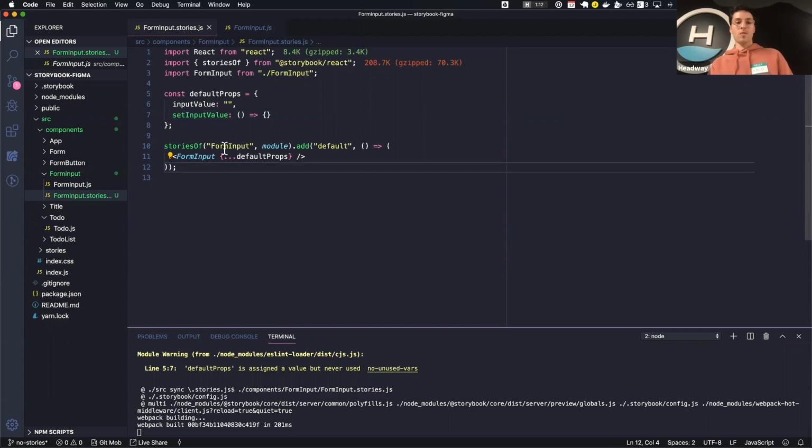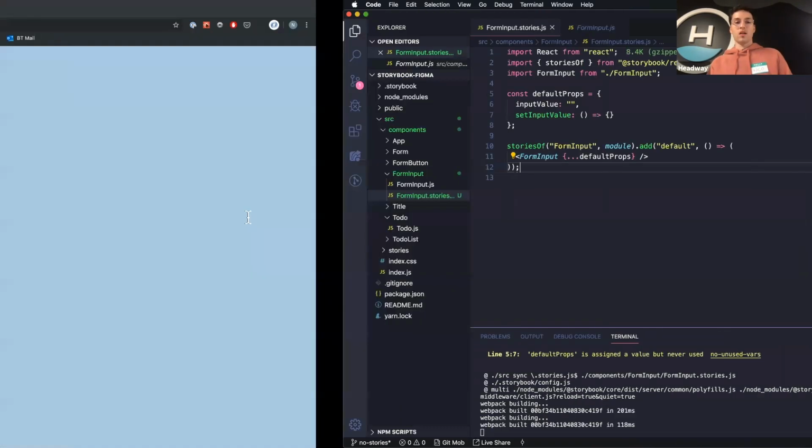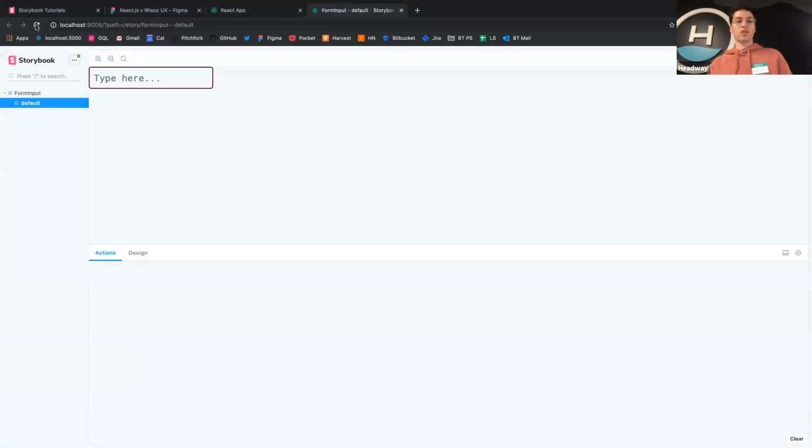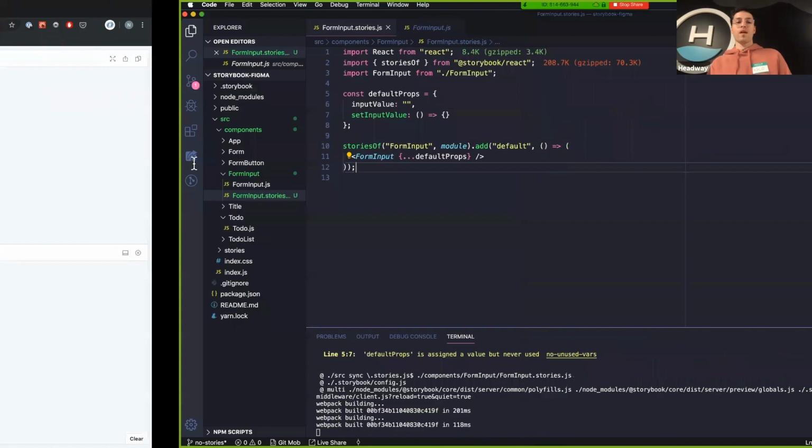So I'm going to save this here. And when we go back to Storybook, we see that we now have one story under the form input component that is the default state. So we're now seeing essentially a cutout of that specific component in this state, right? This is not super interesting, but we can add multiple states to see the same component in a different condition. So I'm going to show quickly here.